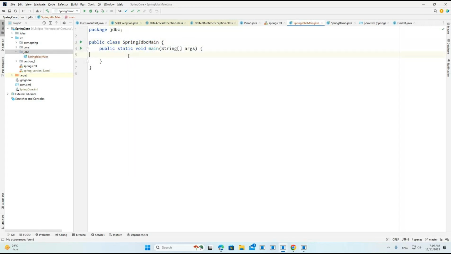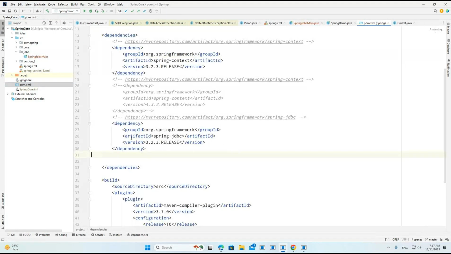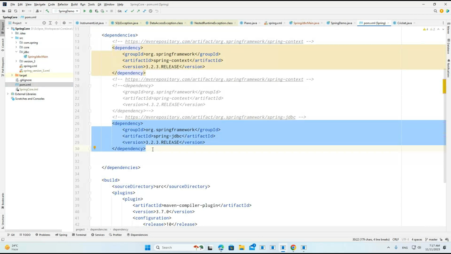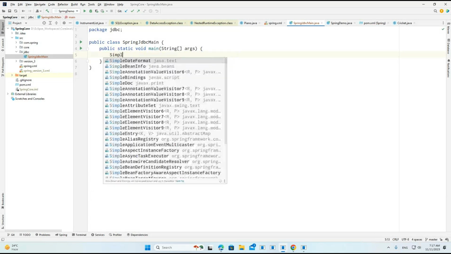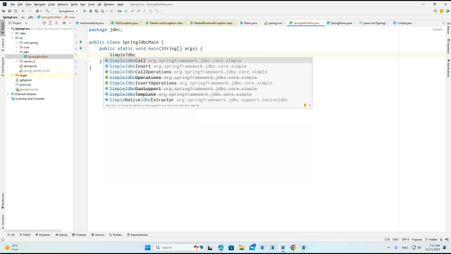Now here, yesterday we already added the particular library. What are the libraries we added here? If you go to this pom.xml, yesterday we added this Spring JDBC dependency. Now whenever we are adding it, what is the support class we can work with? So the support class, basically simple JDBC. Here you can see, what is happening basically, the DAO and template classes are deprecated. So the templates we discussed here are deprecated.